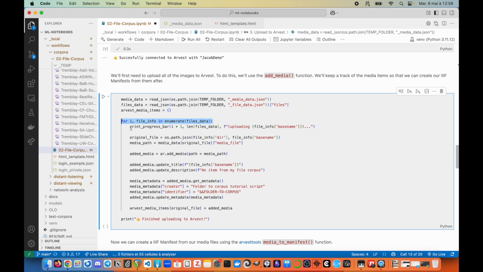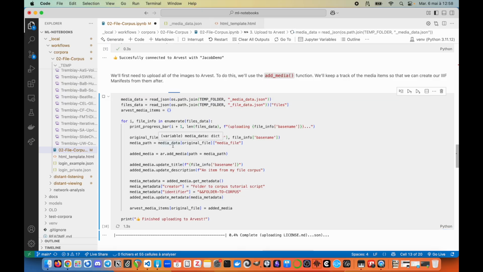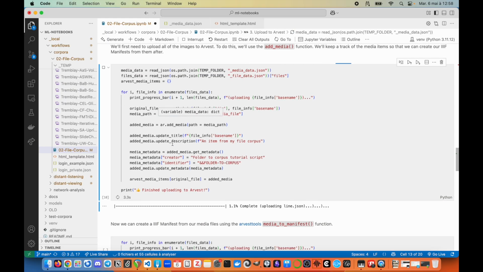So we're iterating through our file data. We are printing our process just so that we know where we are. And we're adding our media using the add media function, giving it a new title and description, and giving it some metadata as well. So I'm going to set that running, so it'll take a couple of minutes and I shall get back to you once it's done.